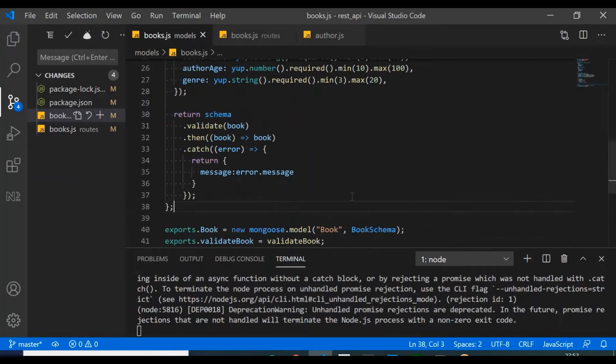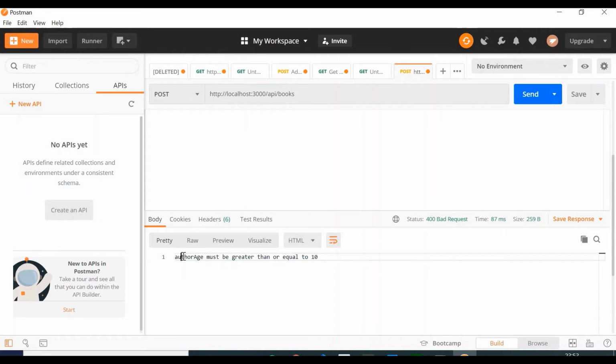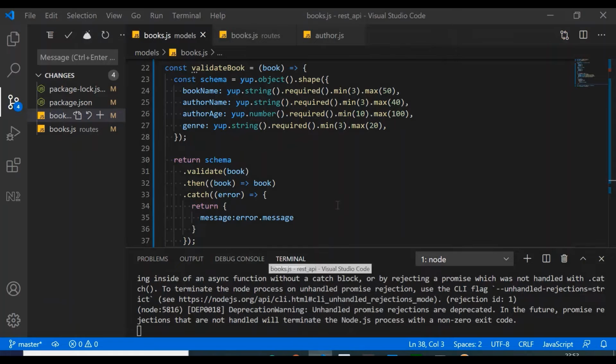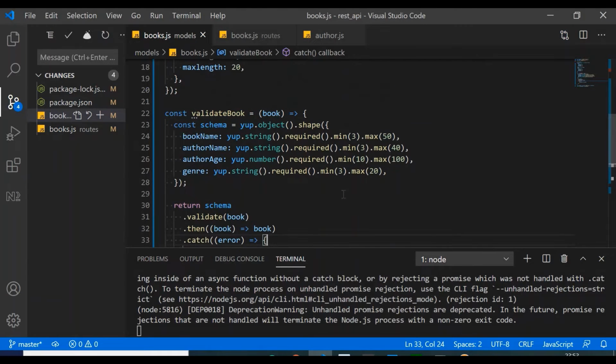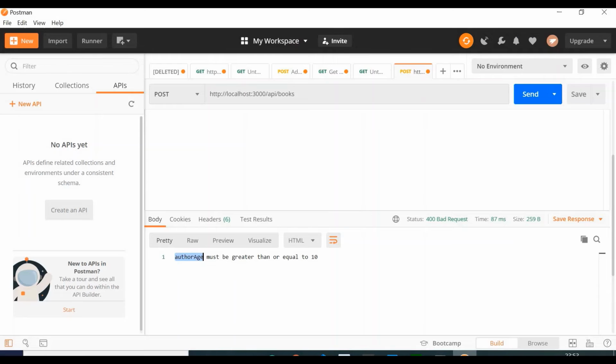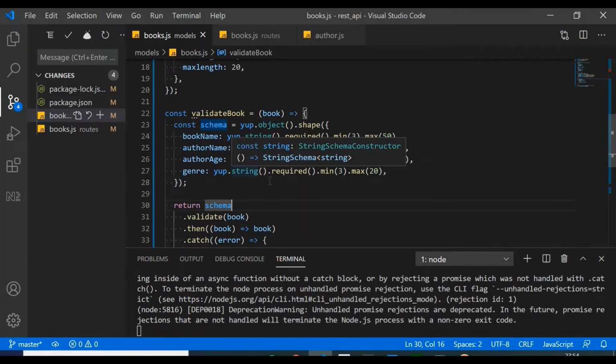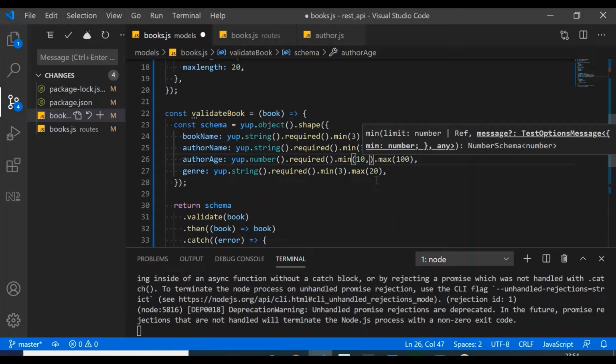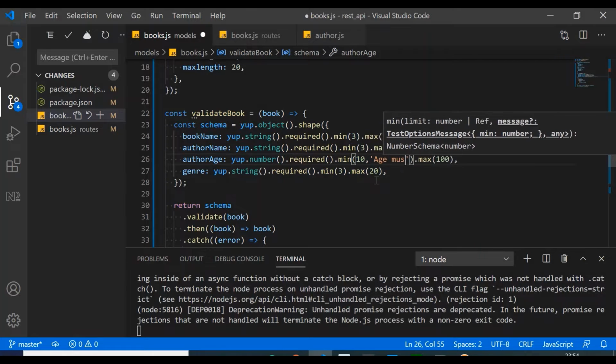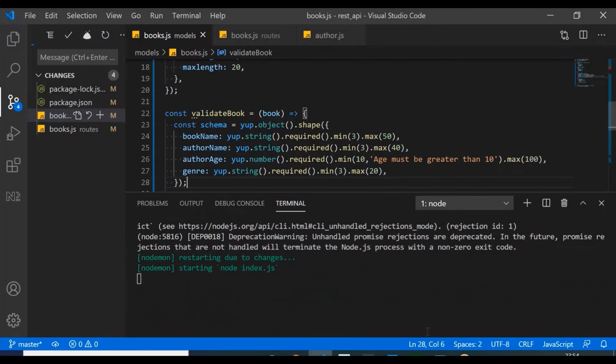Now you might wonder, this is sending the message author age must be greater or equal to 10. You might want to send a custom message. That can be a requirement, of course, because it is sending the same variable name. You might want to send something else. So that can be done. Let's send a custom message for age. If we enter an age less than 10, what you have to do is just add a comma and add a message here. Let's simply say age must be greater than 10. Let's save this and now check.